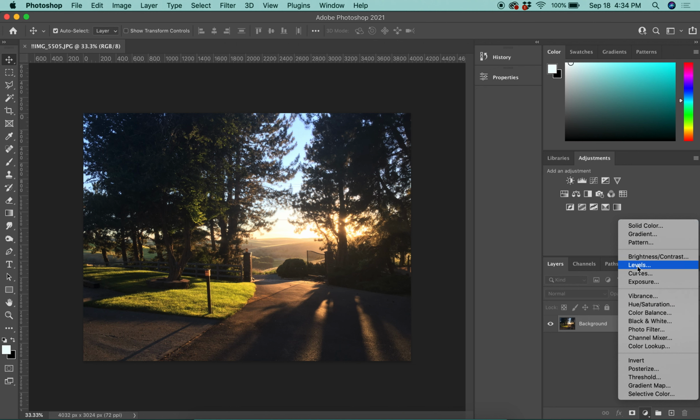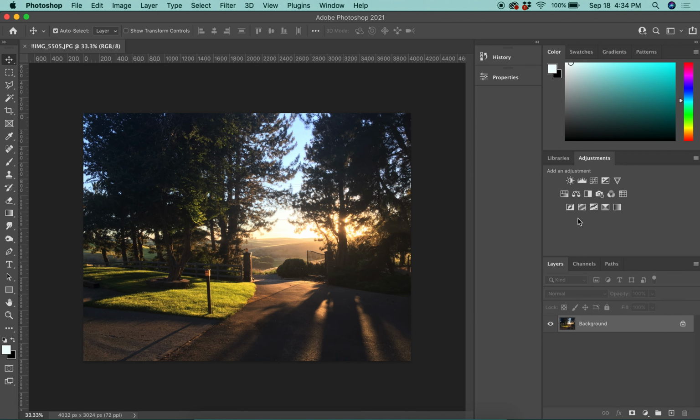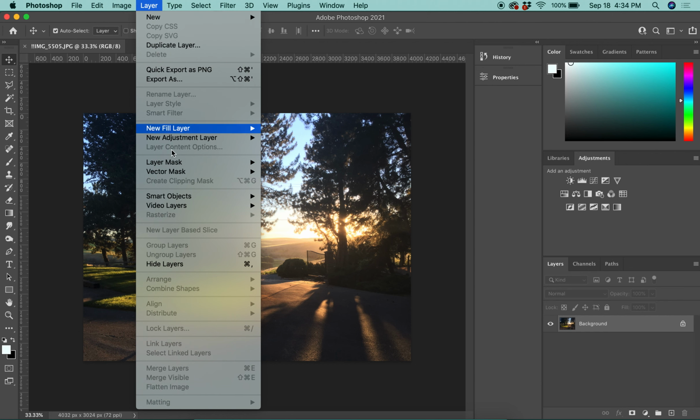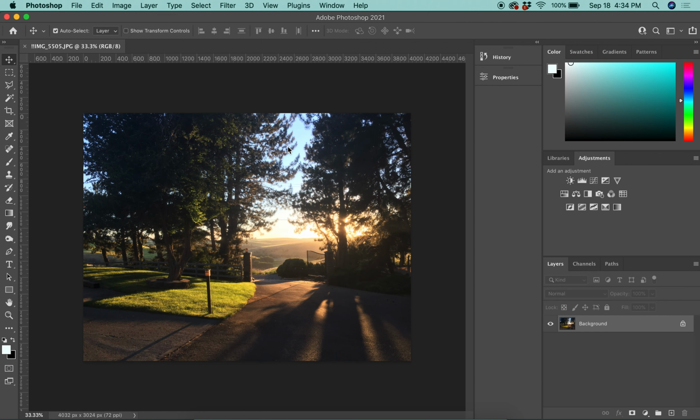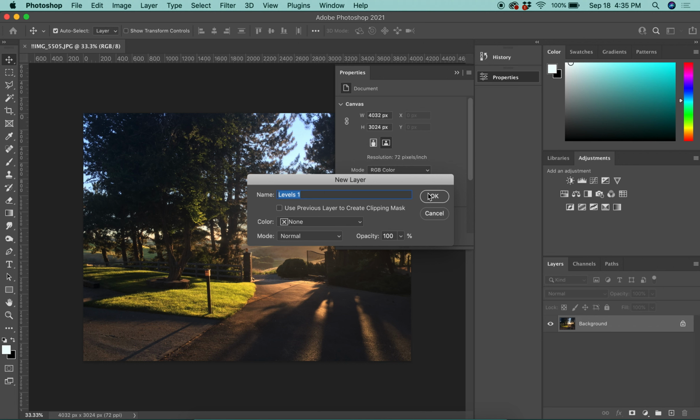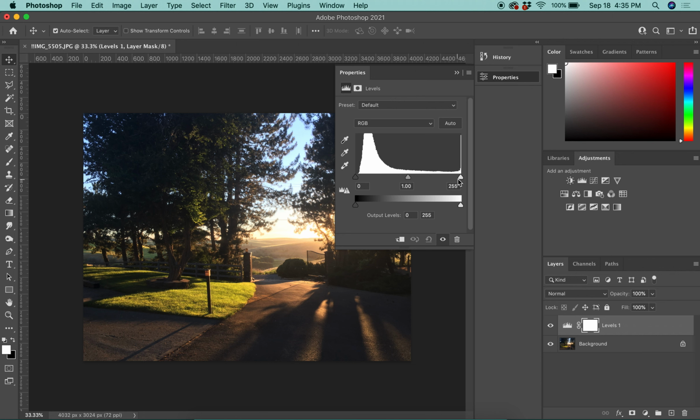We want to have a levels layer first, and we can get that from that button at the bottom. We can get that by clicking on the one that looks like a little histogram chart under our adjustments panel, or we can even go up to layer and then say new adjustment layer and choose levels from that menu. These are all just different ways to get to the same thing, which allows us to create adjustment layers for levels. You can use those same steps for any other type of adjustment layer as well.